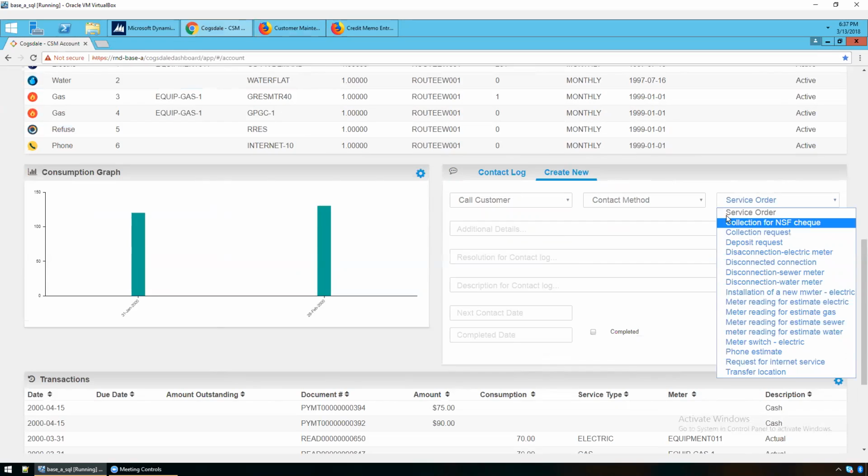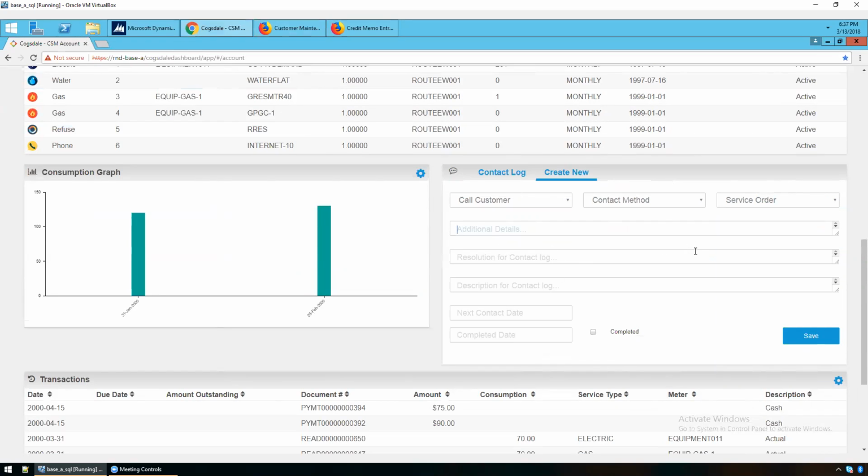And if there was a service order, information here. And you can put in your details, so the description of the contact, the resolution, as well as the follow-up date and if it was completed as well. So there's some basic functionality around here. Before the final release, there will be just a little bit more put into this than what you're seeing right now.